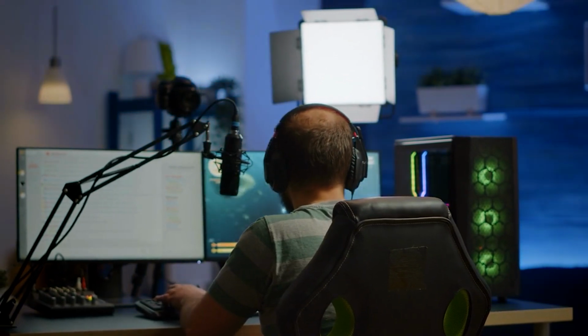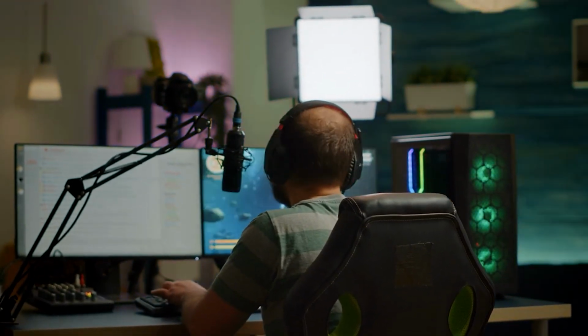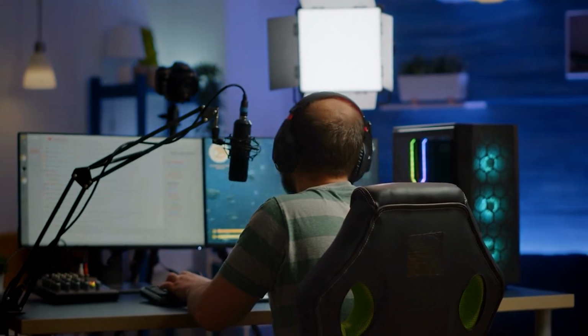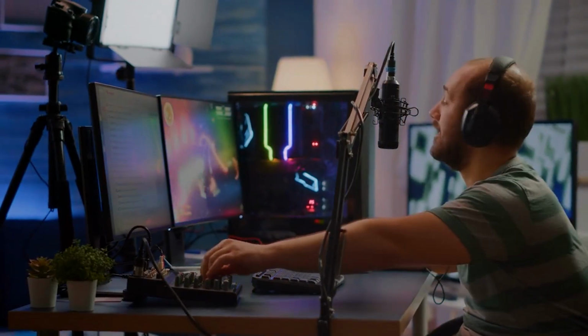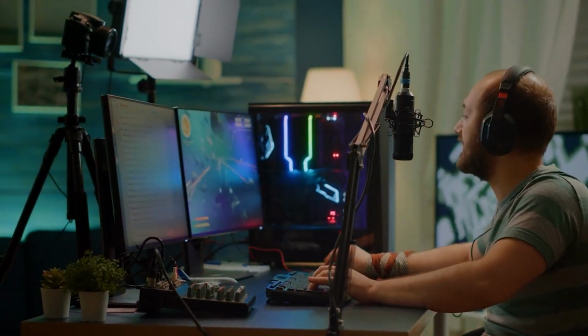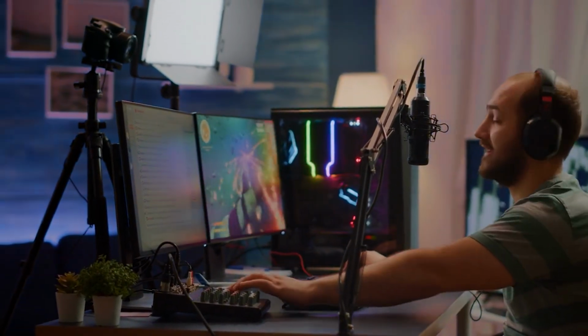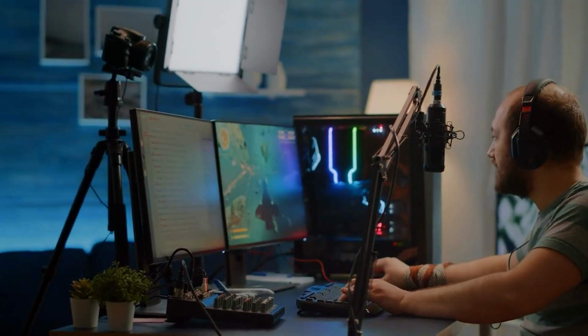And that's it. Now you know how to play mobile games on your Windows PC using emulators. Whether you choose BlueStacks, LDPlayer, NoxPlayer, or MEmu Play, these tools open up a whole new world of gaming possibilities.